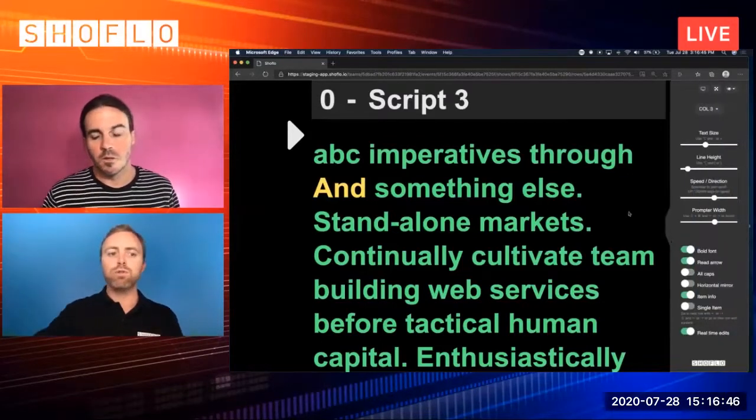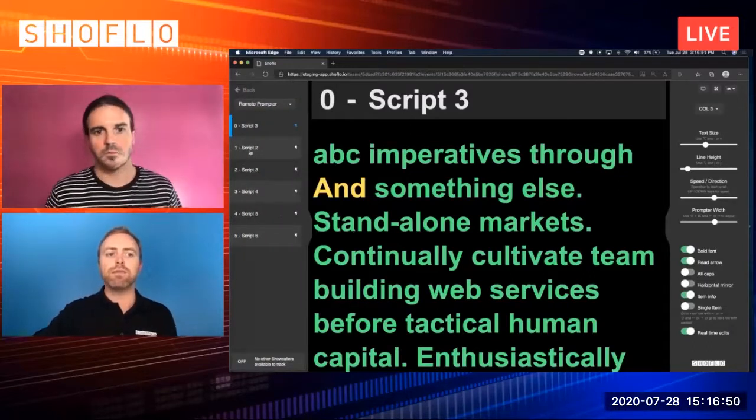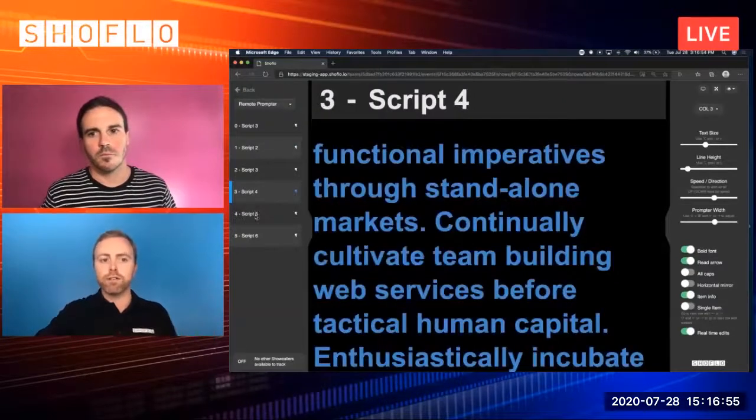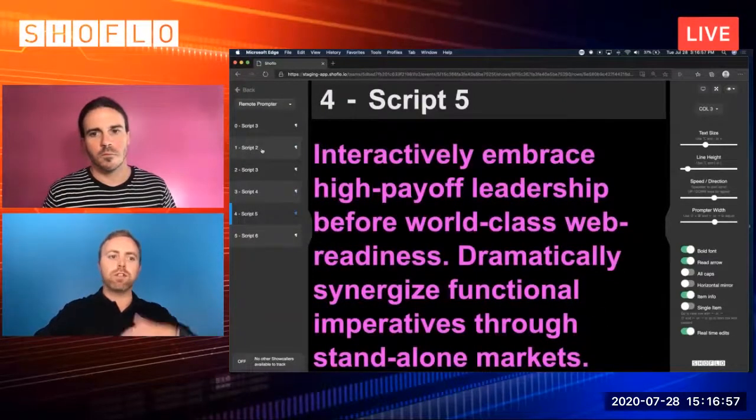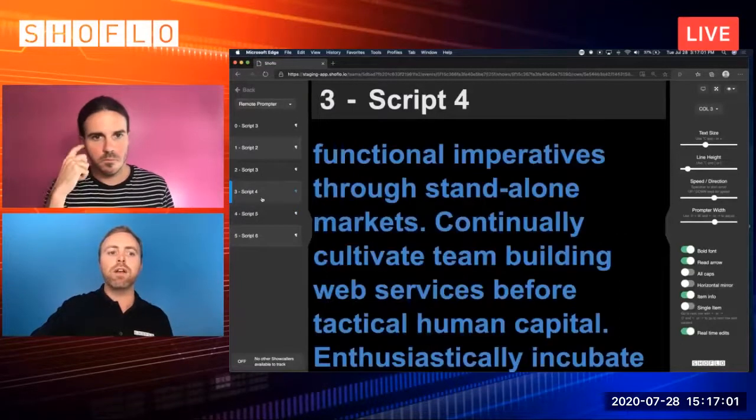For anyone who's new to ShowFlow or new to the concept of prompter, in prompter we have the ability to have as many scripts as you want. These are obviously very funny looking ones. This is mostly focused around just demonstrating. So these are different colors that represent different scripts here.